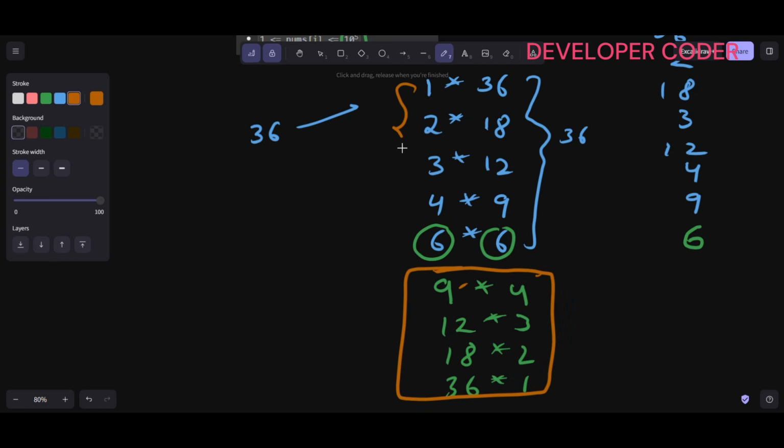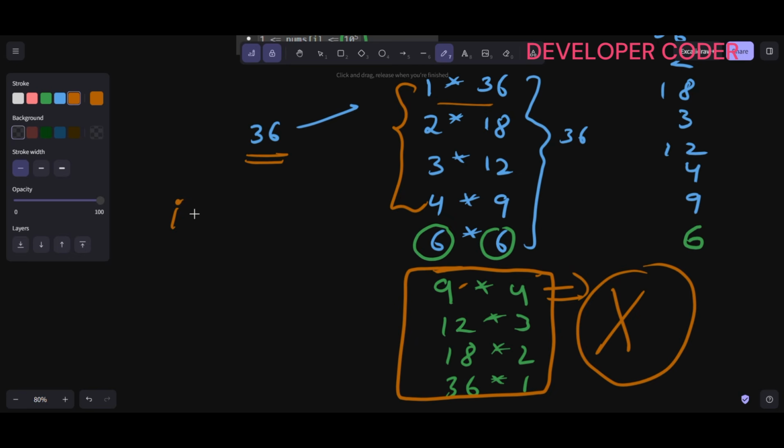These are just the opposite of the earlier ones: 36 into 1, 1 into 36, 2 into 18, 18 into 2, 3 into 12, 12 into 3, 9 into 4 or 4 into 9. So these things are repetitive ones. Why do I need to check them? No need to check these. Because here I have to run my i loop from 1 while i into i is less than or equal to this particular number 36. Until here only I need to run, and here i plus plus.